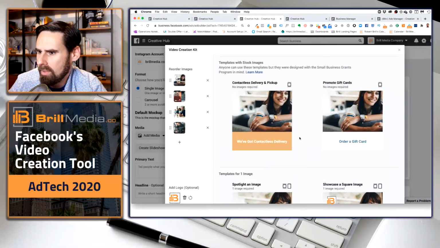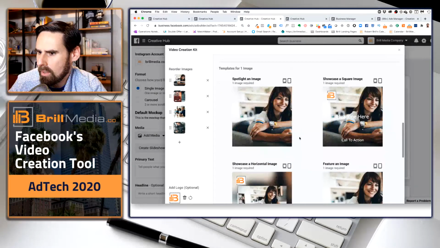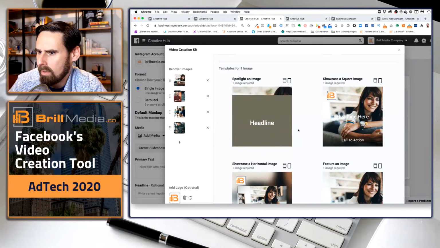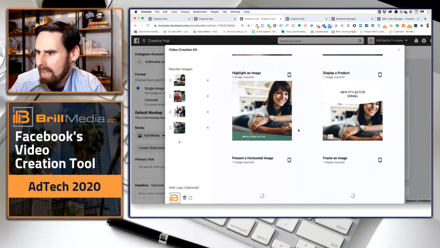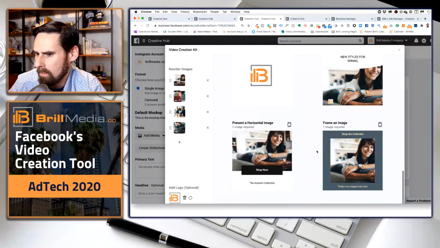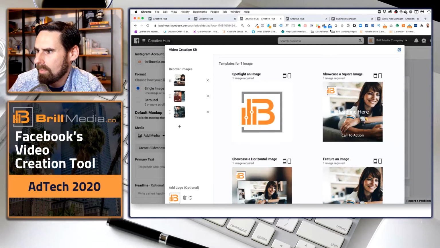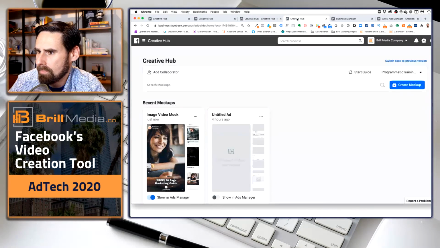So this is the contactless delivery option, but this is the animation. So let's see this animate. And you can see there are a variety of ways for this image to look. Like this doesn't look very good, but I like the logo in the bottom. So I'm going to exit out of this and show you an ad that I've previously created.